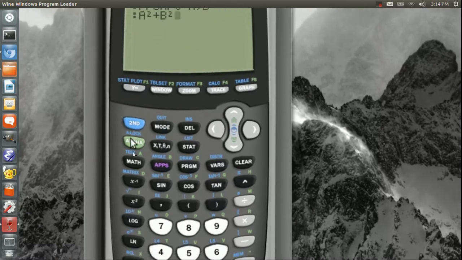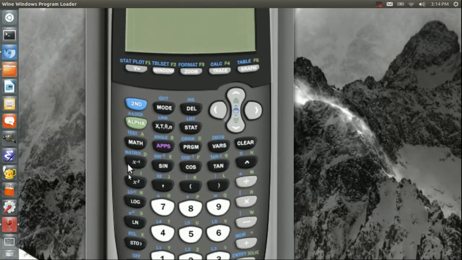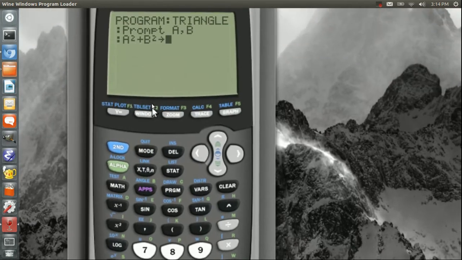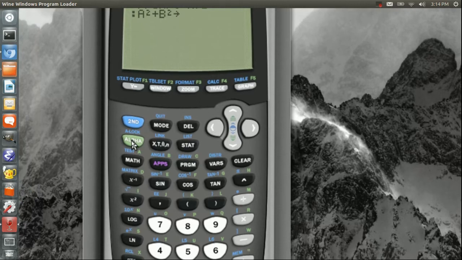Now this next button we're going to push is right at the bottom left corner of your calculator. It says STO and then has a little arrow next to it. This can be read as "store as." It's going to store the value of A squared and B squared into a new variable we create. So we'll click STO. You'll see this little arrow comes up. We'll store the value of A squared plus B squared as C for now.